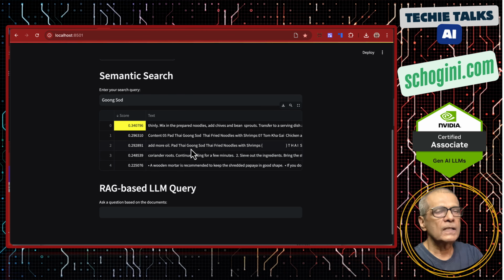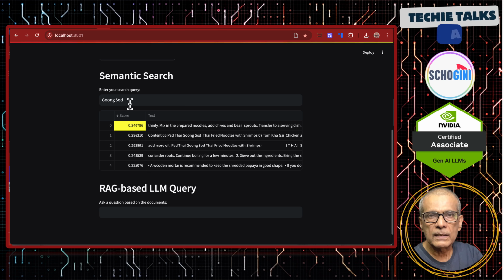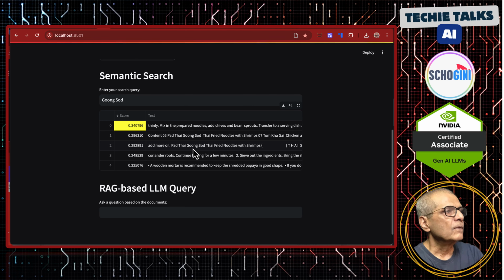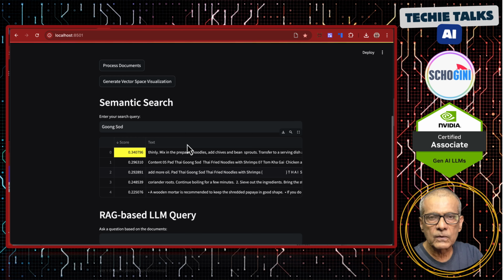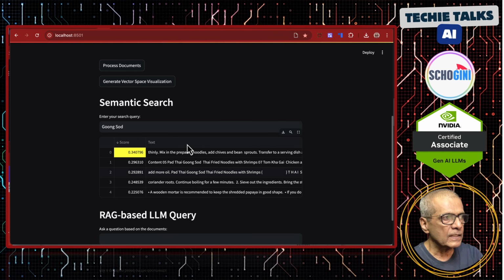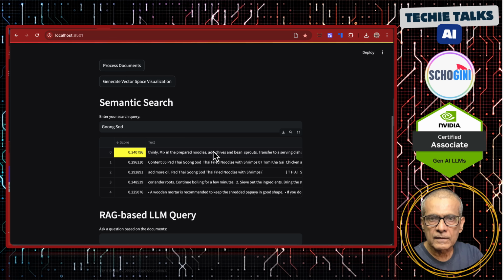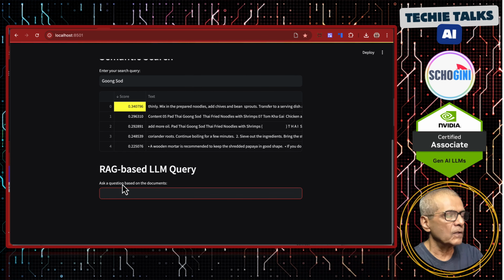Okay, so all these chunks will have some connection with the word Goom Sooth. So far is clear. We have created the vector store using the PDF document, and that vector store has these chunks and the corresponding vectors. Now let's query the large language model.